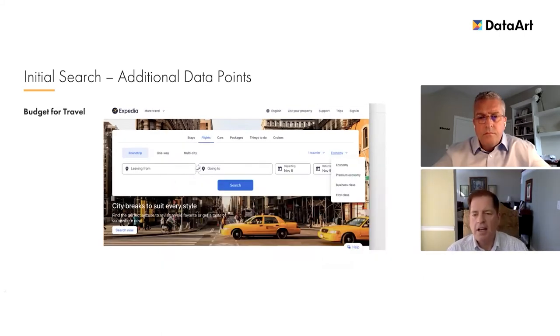Then you'll see here that the user has an opportunity to select whether it's economy, premium economy, business, and so forth. And that then would tie back to some of the tables that talk about traveler spend and potentially income level and willingness to spend in the future. So all of that from the initial search page on the site can be used.